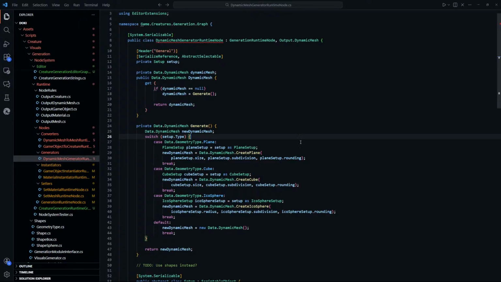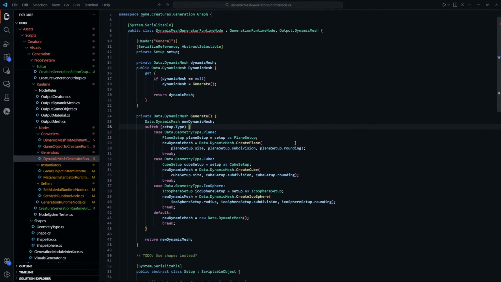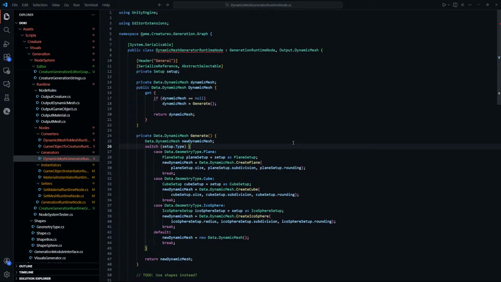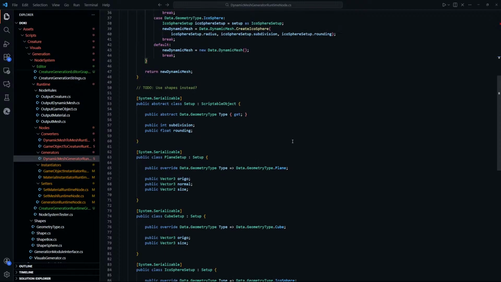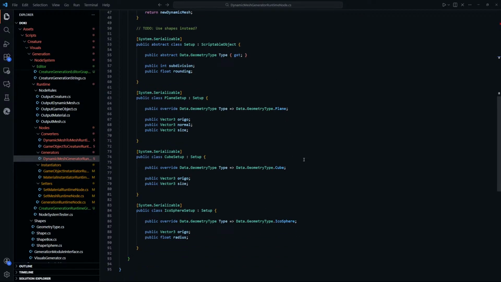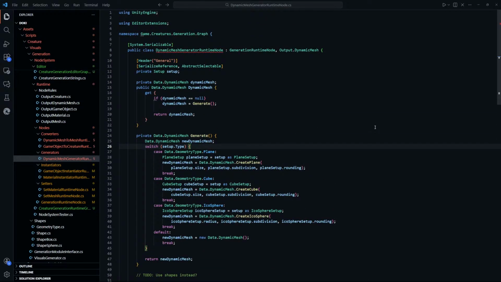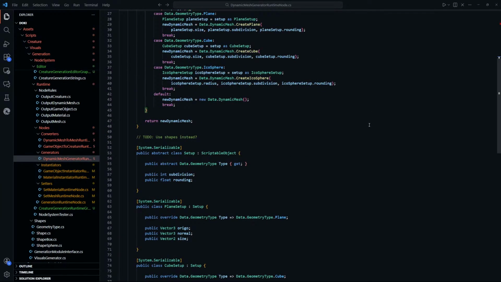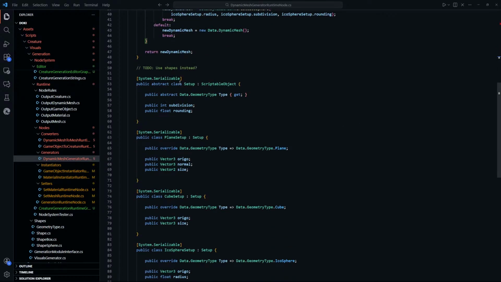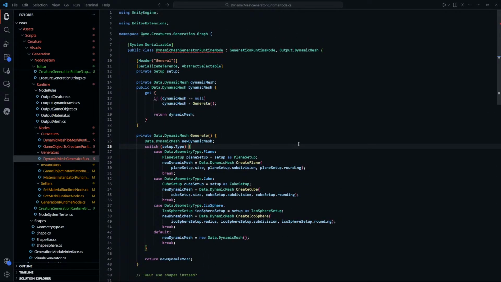But let's see here. Okay, now we're on dynamic mesh. This one is a little bit trickier. Because here we have some setup as well, but I think that's okay. So we want to instantiate it with the setup. Interesting, interesting, interesting. I don't want the setup like this, I don't think. No, not anymore.